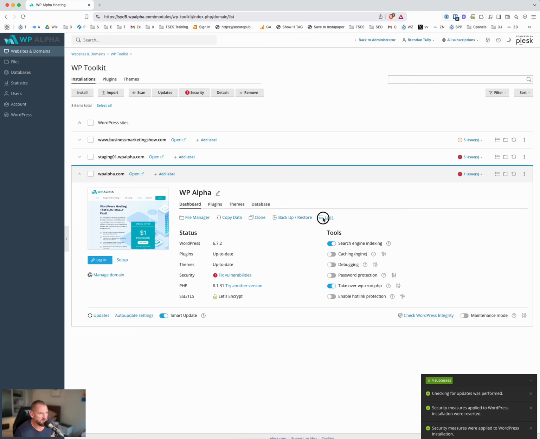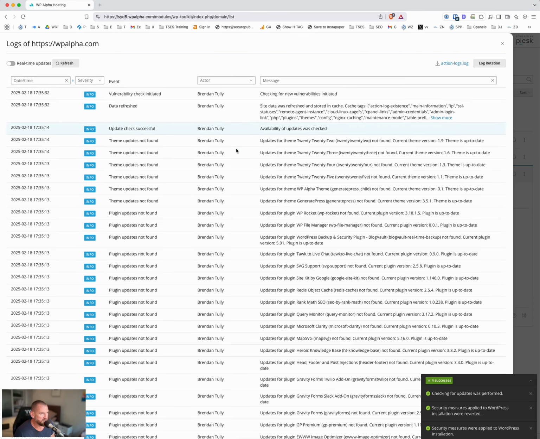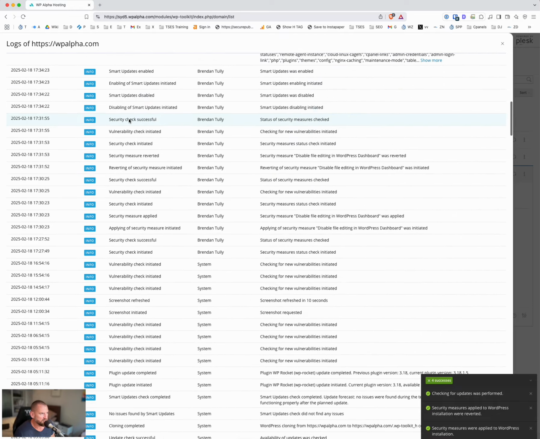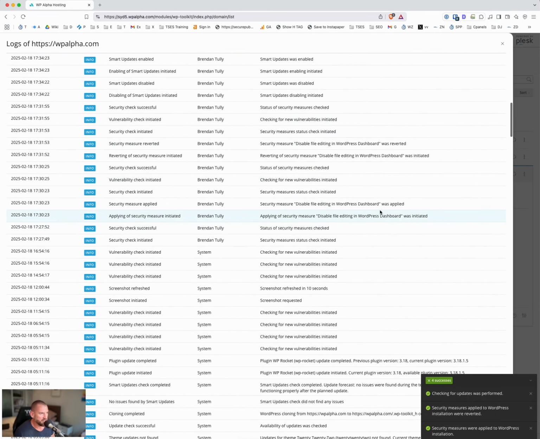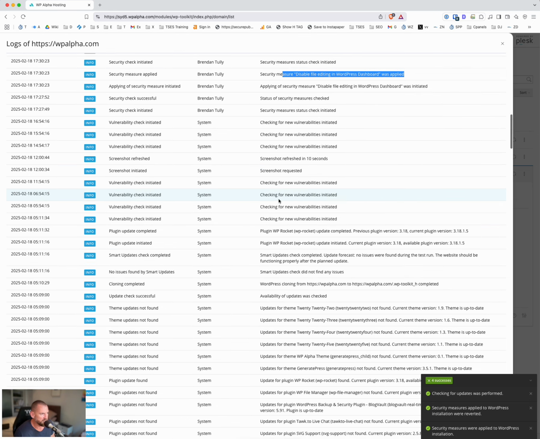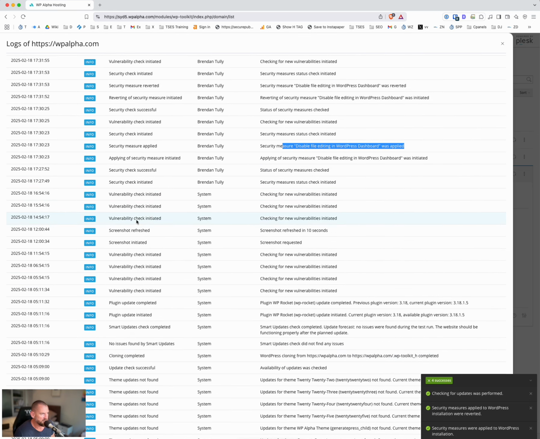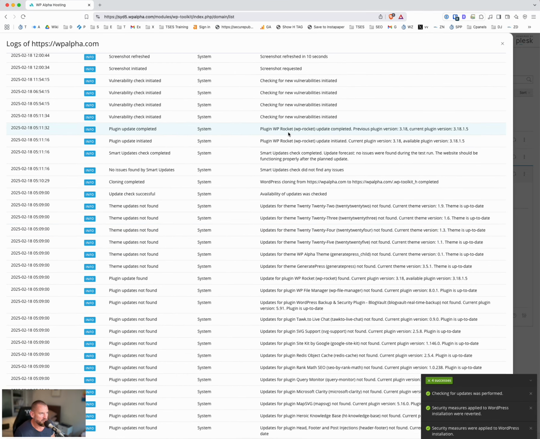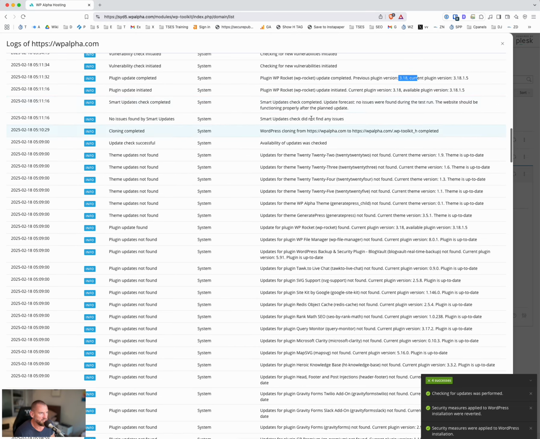If you want to check to see what the update system is doing or has done, I'm on the dashboard tab and just go to logs. And you'll see this has all the events. So checked a whole bunch of things. Theme plugin updates not found. You'll see here, okay, in my last video I did some security stuff, so that's what that was about. Let's see. So here it is, screenshotting. Let's see what else. Okay, so then updated plugin, WP Rocket plugin updated. So current version now is 3.18.1.5. Previous version was 3.18. So you can see what it's doing here.